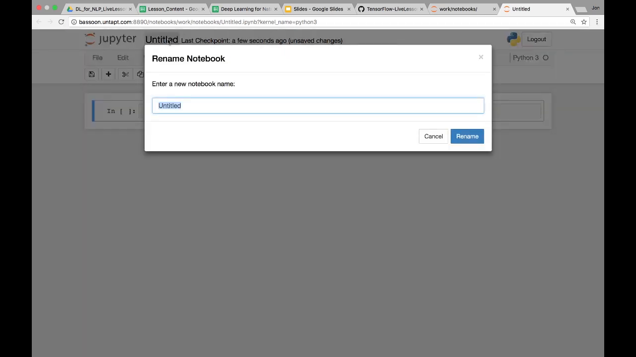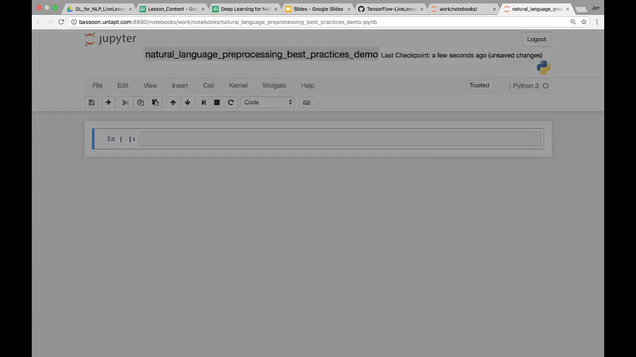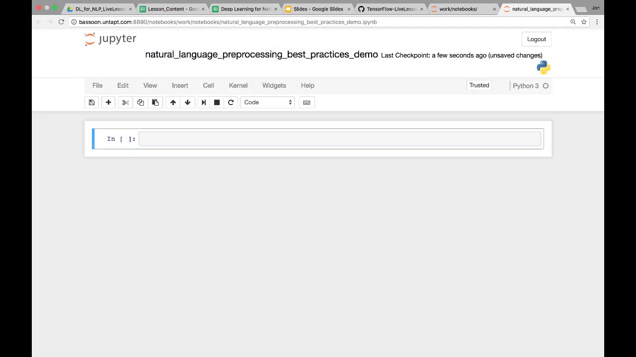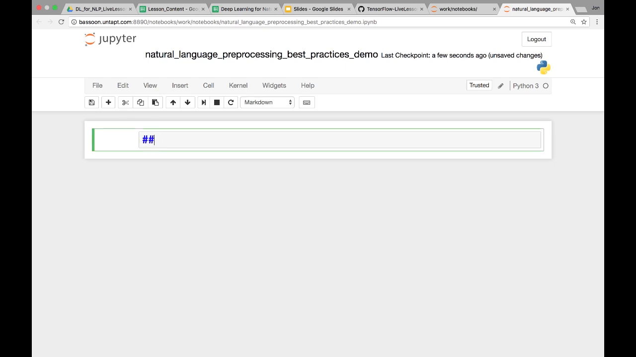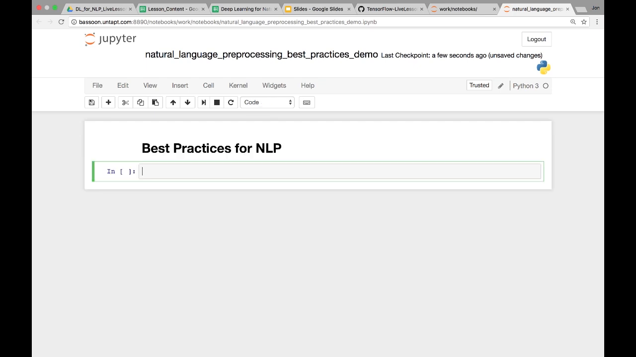So we're going to call this notebook Natural Language Preprocessing Best Practices. And this is a demo notebook. And give it some kind of title here. Best Practices for NLP. And some kind of note about what we're doing in here. We're creating word vectors after pre-processing our natural language data.